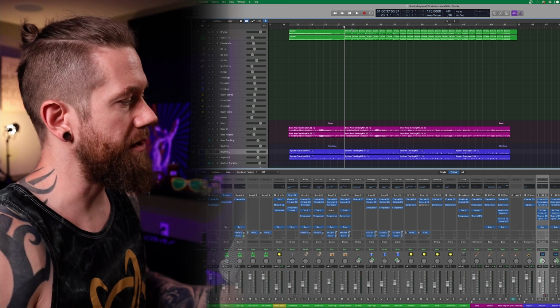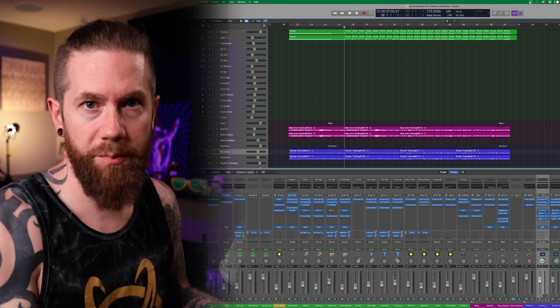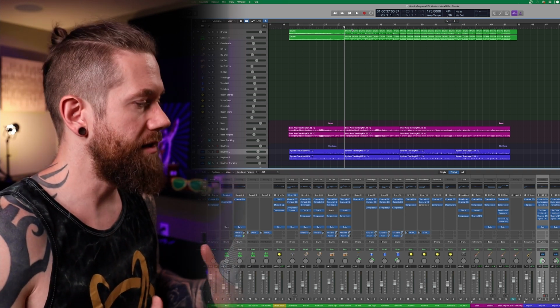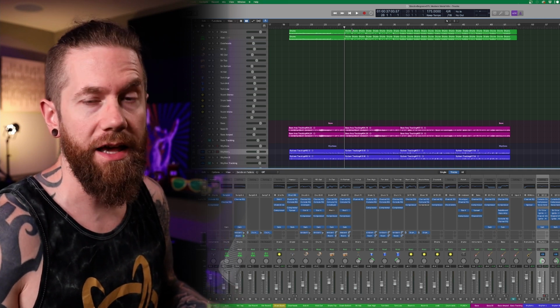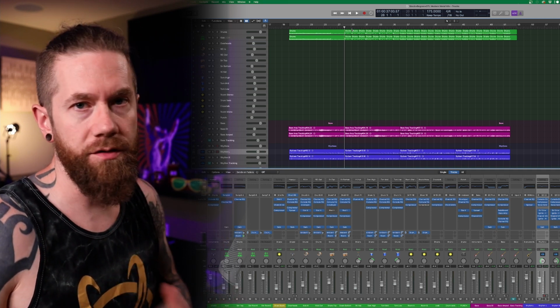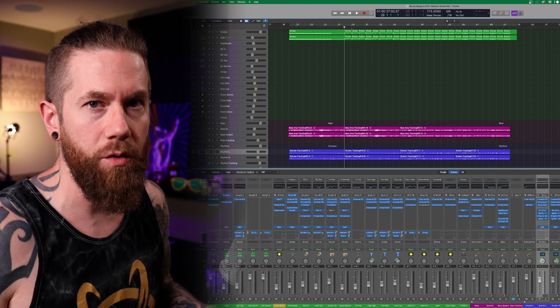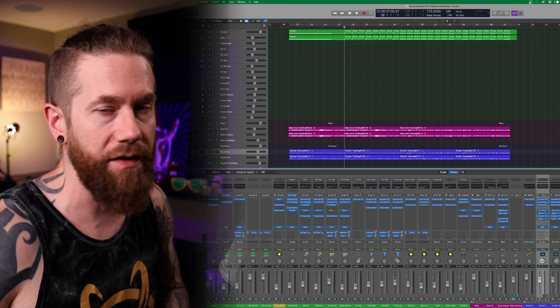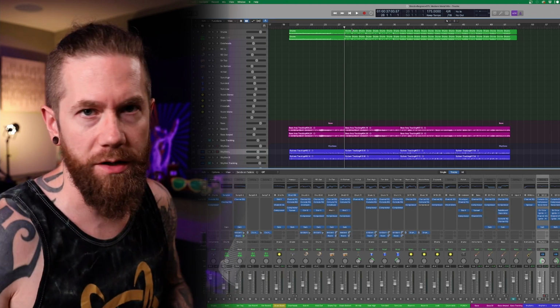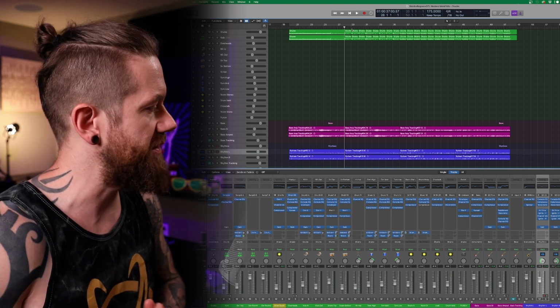All right, and the other big thing that is different about this updated template versus the original is that a lot of the general mixing has been updated. That's some additional or updated EQ across the drums, the bass, and the guitars. Even the master bus processing, just minor tweaks there.